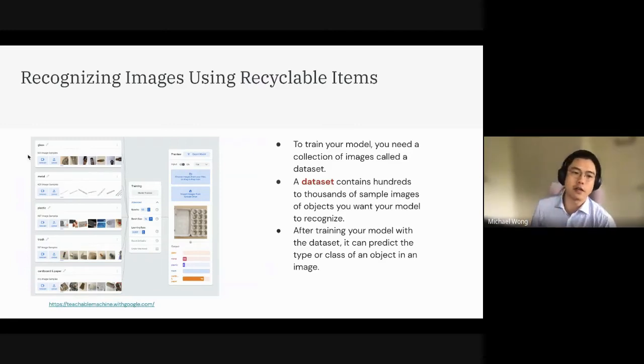So I've got a few different categories. I've got glass, metal, plastic, trash, and cardboard and paper. And within those categories, I've got about 500 sample images of each of those items. I then train my model, and when it's training, it just iterates over that data set a whole bunch of times to determine what the common features of a glass bottle is. It's then able to output on screen.